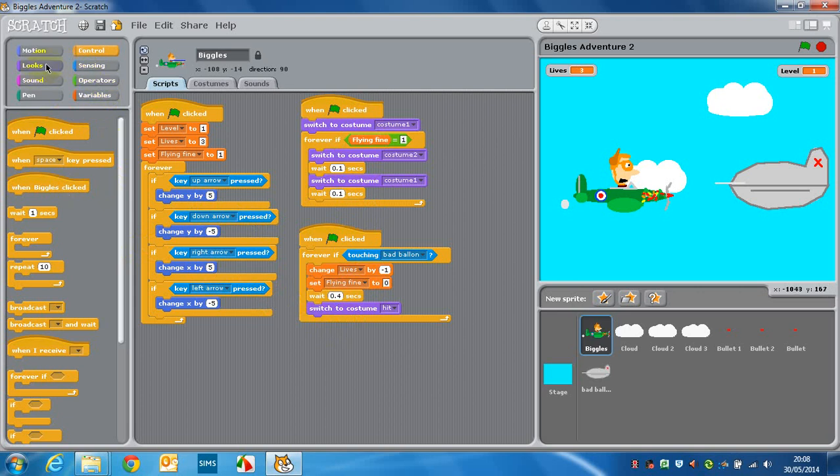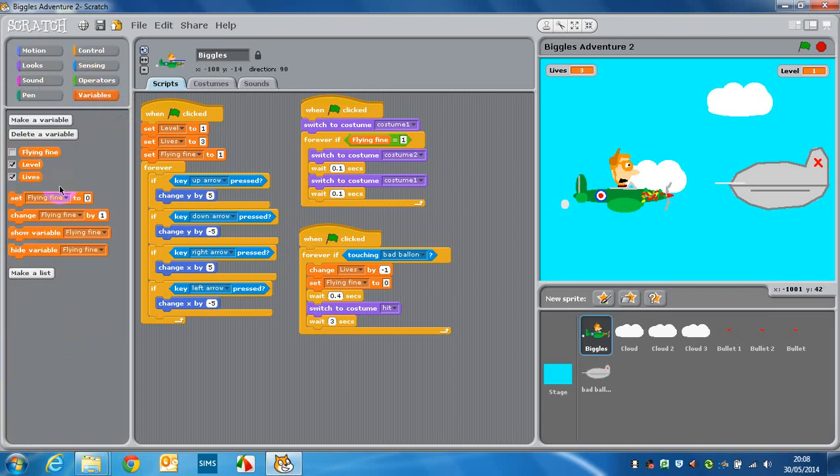and then we'll switch to that costume hit, and then we'll do another wait for a moment to show that you've been hit, and just give you, say, 3 seconds to let you know obviously you've been hit and you've lost a life, and then you'll want to get going again, won't you? So to carry on, we'll just set flying fine to 1 again, and then the wings will start flapping again.